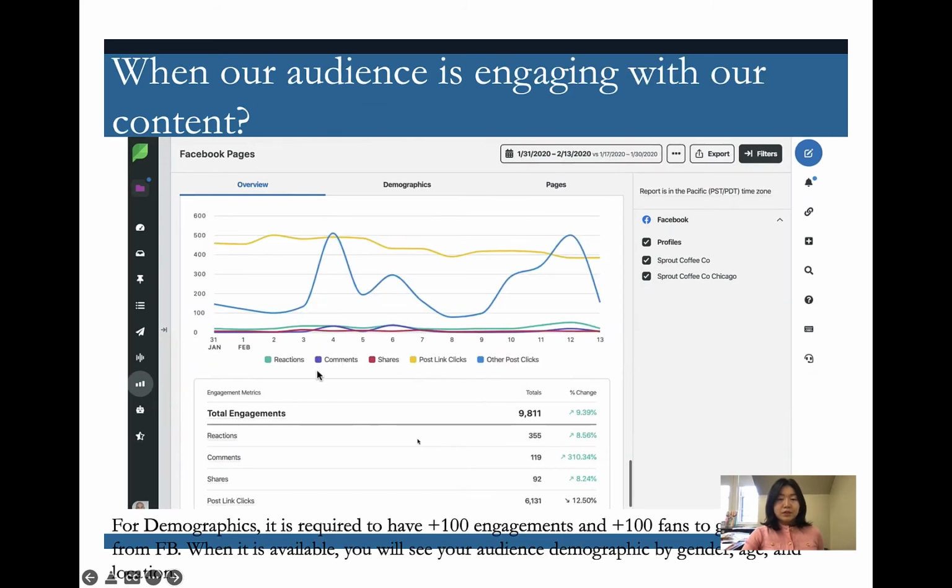Also, you can see the number of reactions, comments, shares, post link clicks, other post clicks for the Facebook and Instagram pages. Also, for demographics, it is required to have more than 100 engagements and 100 fans to get that data from Facebook. So when this is available, you'll see your audience demographic by gender, age, and location.